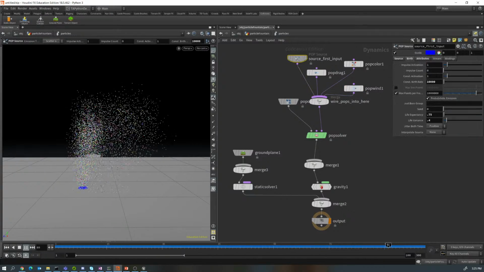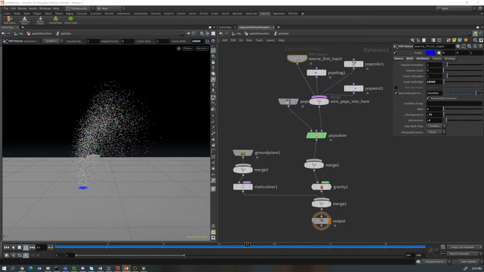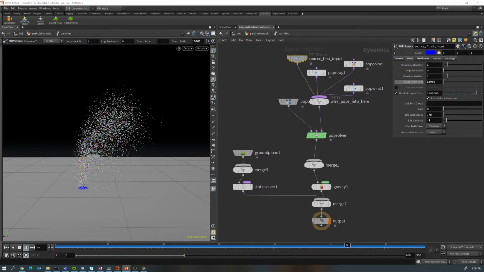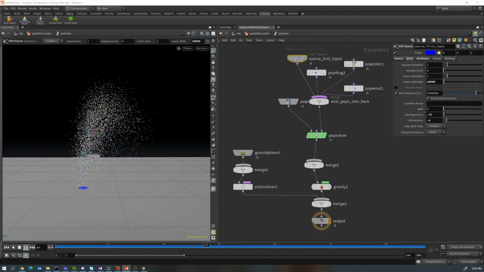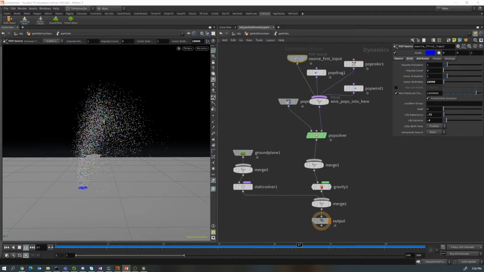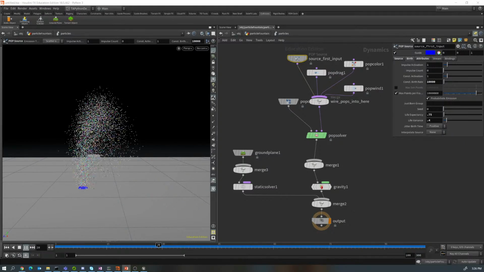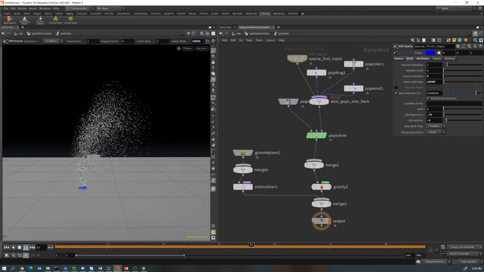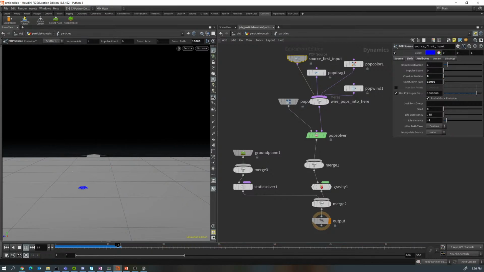So I'm going to go back up into the pop source here, and I'm going to change my emission, because right now I've got a constant activation rate. But what if I actually wanted an impulse rate, to be a little bit more staccato? So I'm going to turn my constant activation to 0, and you'll notice we shouldn't get anything. But my impulse activation is set to 1, so we have to tell it how many we want.